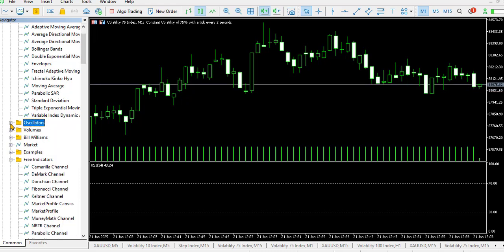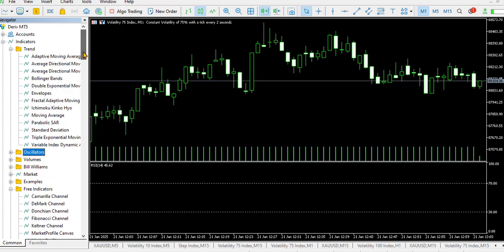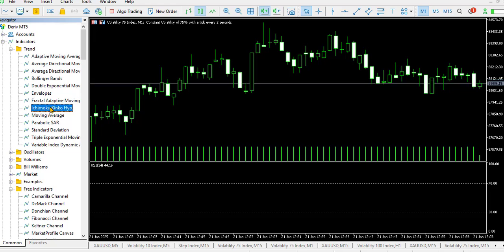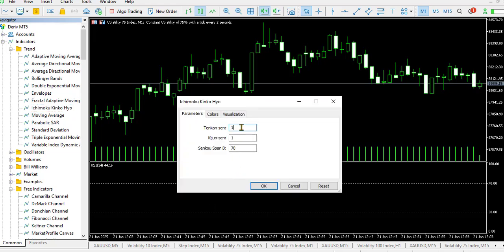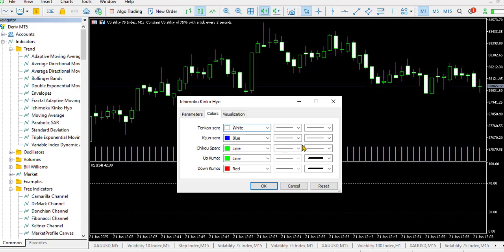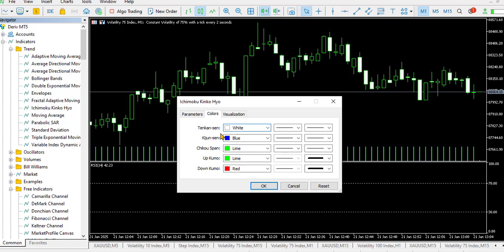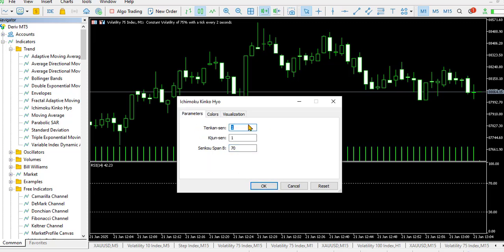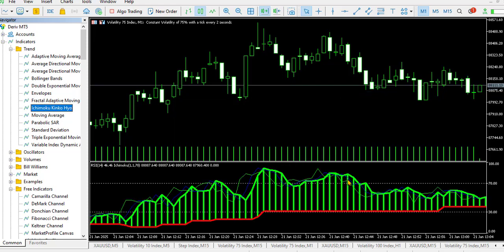Now the next indicator we are going to use is the Ichimoku indicator, and here is the Ichimoku indicator. Here we have Ichimoku under trend. But this time around, you are not going to double click it. After you've clicked on it, drag it to the first indicator you've created, the RSI 14 indicator. Just drag it and drop it. Then set the Tenkan-sen to 1, the Kijun-sen to 1, and Senkou Span B to 70. Enter the value 70 here, and these are the colors. You can leave the colors the way they are, or set them to my colors. So these are the colors that I use. Make sure you set this up. Now we have it here.